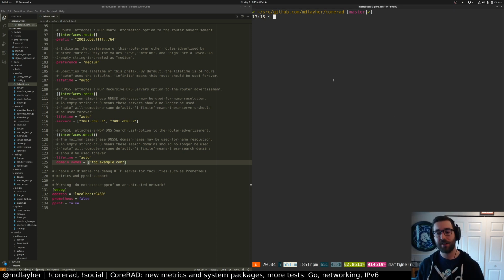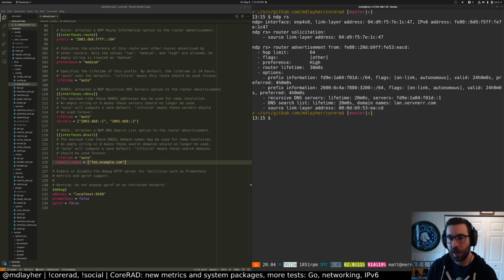Yeah, so if I run this command here, if I run ndp rs, I can issue a router solicitation on my default interface. And you'll see that in response to that solicitation, we receive an advertisement. And this is being powered by CoreRAD, although on other networks, it could be powered by something like RADVD. So you'll see I'm advertising a couple of different prefixes, my unique local prefix, as well as my global unicast prefix, recursive DNS servers, the DNS search list, as well as the source link layer address of the router.